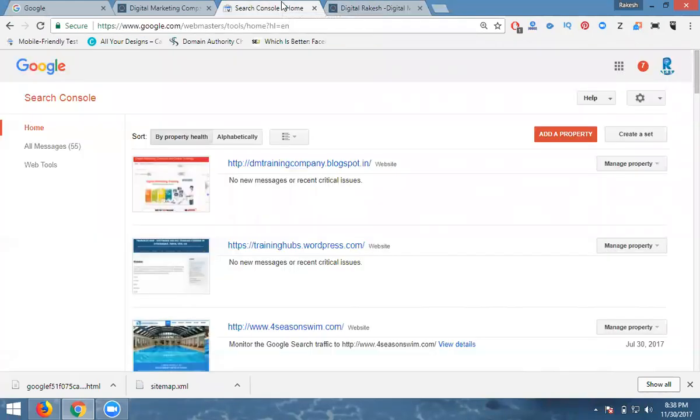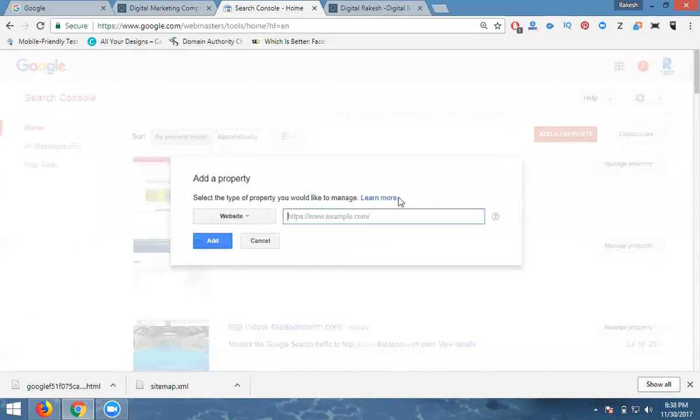What is the URL? google.com/webmasters. Click add property. Here we can index two things. One is mobile apps. This is Android, only for Android. And a website. I'm selecting the website option. Select here. Click add.